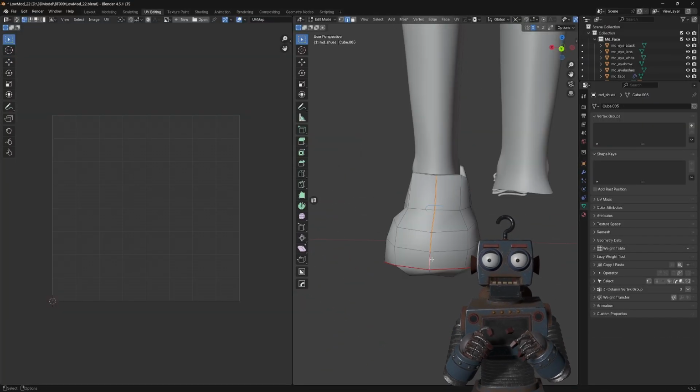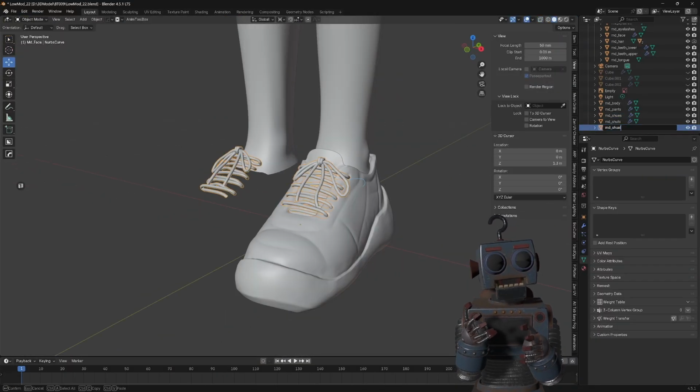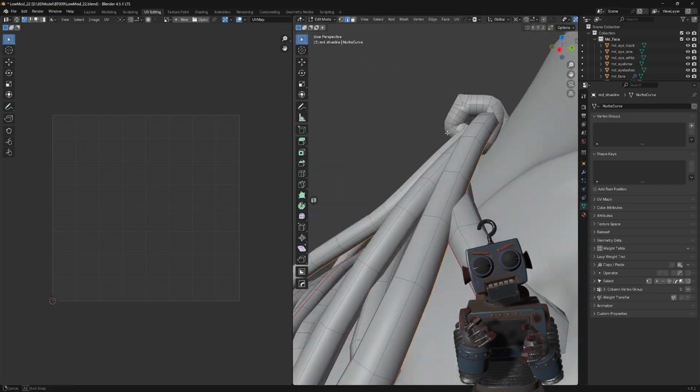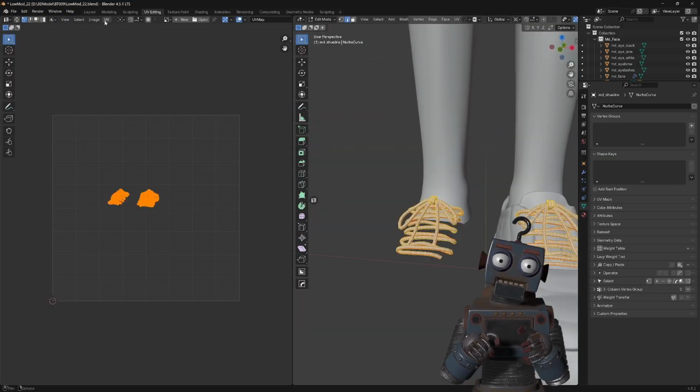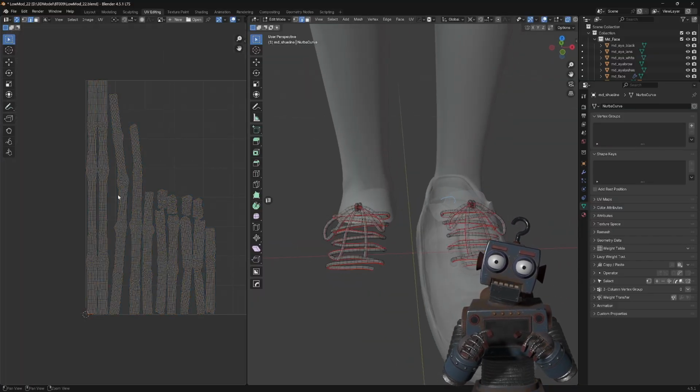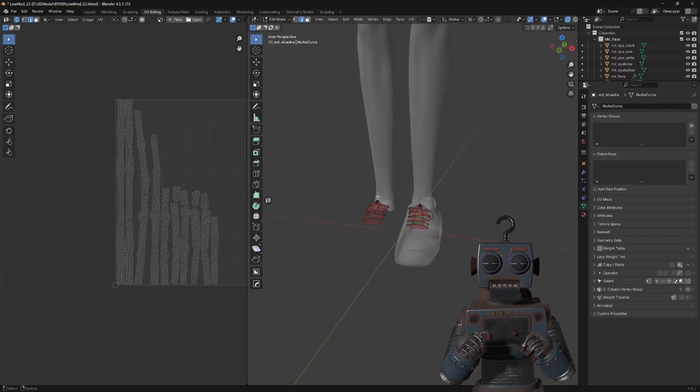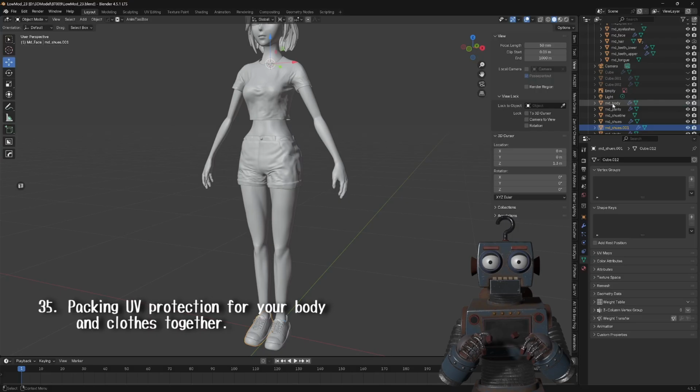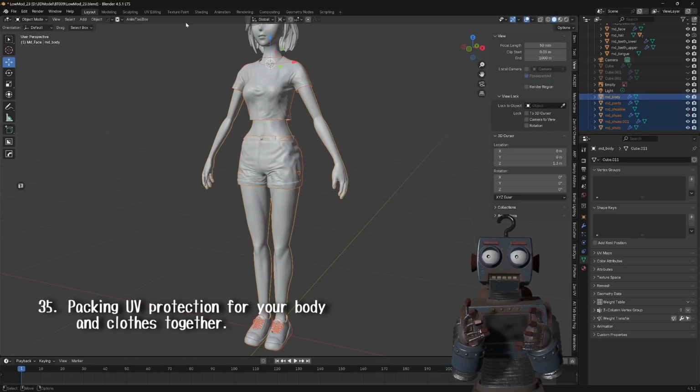If the shoes have the mirror modifier applied, the multi-resolution might break when converting to a mesh. So delete the mirror modifier, and after unwrapping the UVs for one shoe, mirror duplicate the object. Once all body UVs are unwrapped, we want to consolidate the body textures into one.